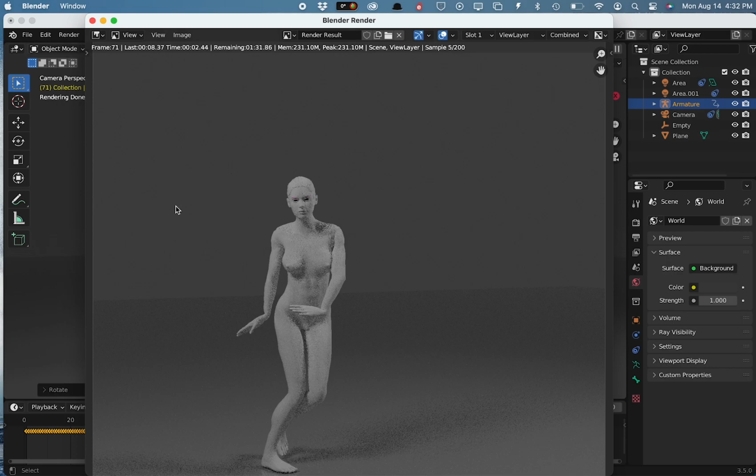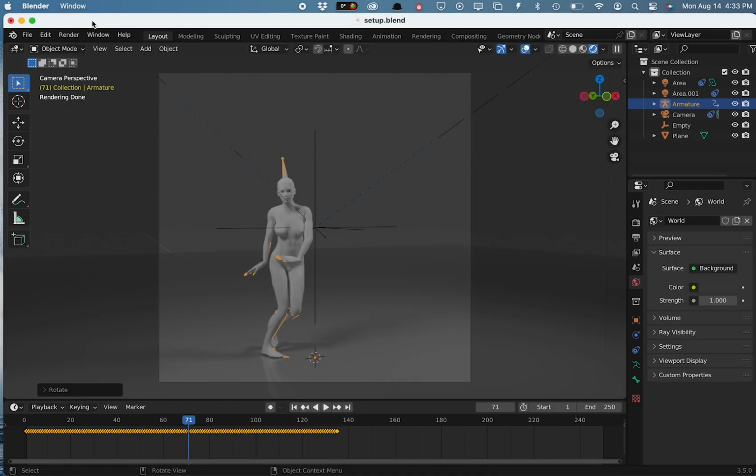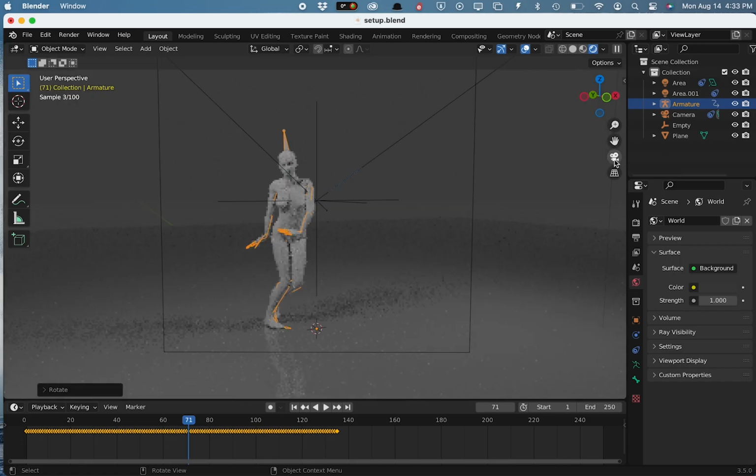The problem, though, is that depending on how fast your computer is, the render might take a little time, likely at least a minute or two. Since you only need an image of the pose, there's a much faster way to do this. Close the render window to stop the render. Click the camera icon on the right side of the 3D viewport to turn off camera view. The light square in the center will disappear.